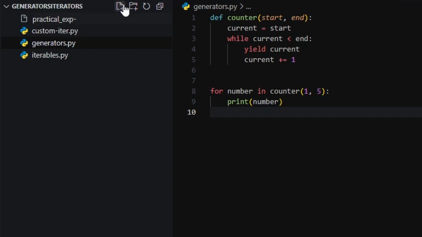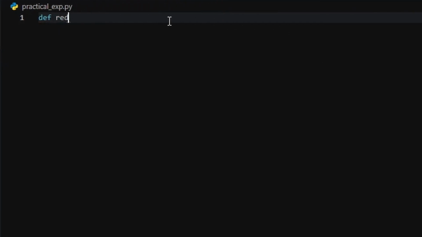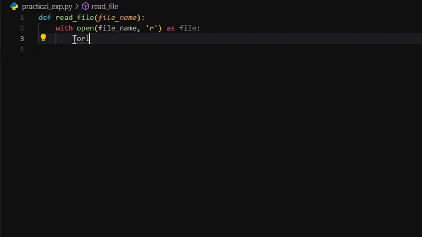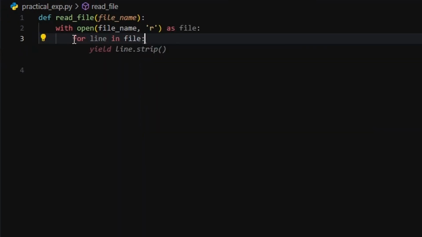Let's bring this idea into the real world. Imagine you're working with a massive log file, say 10 gigabytes. You definitely don't want to load that entire file into memory. Your computer will either start gasping for air or just flat out crash. Instead, let's read it line by line using a generator function.